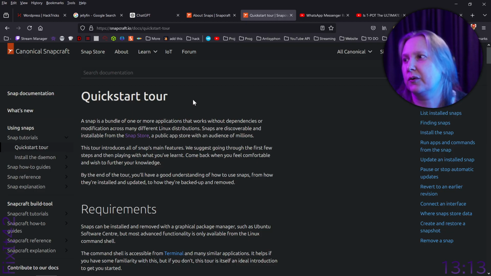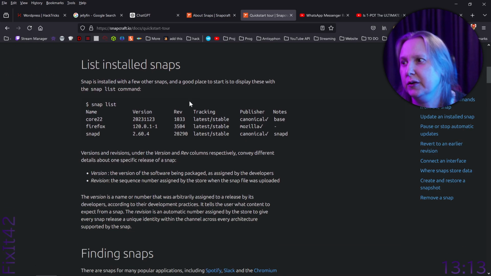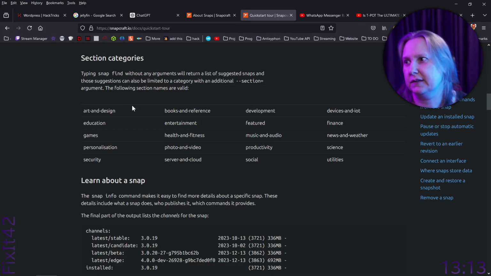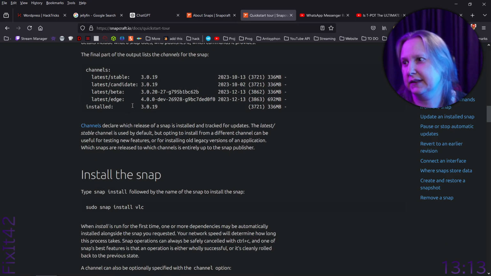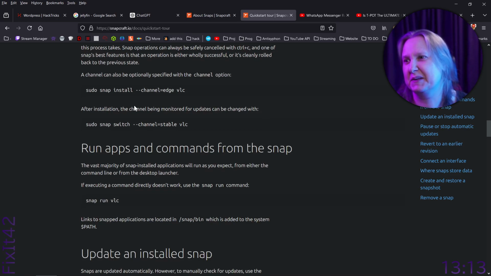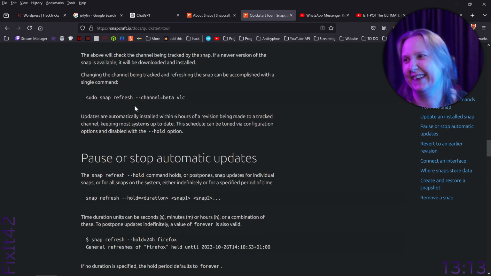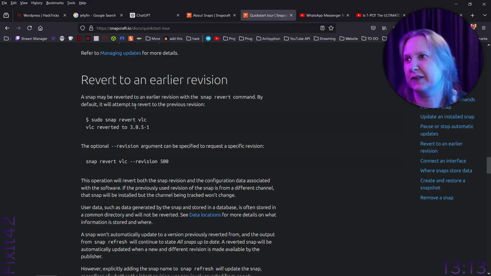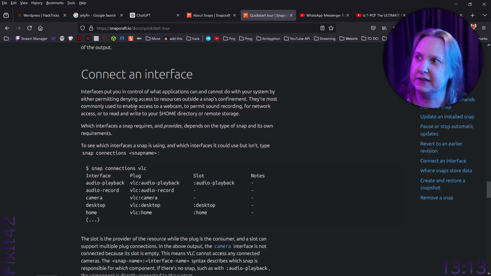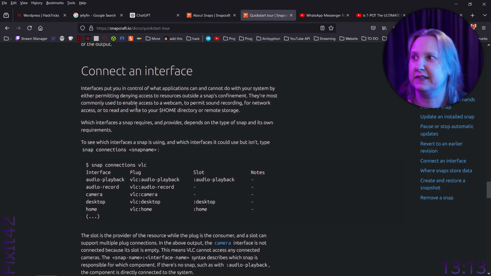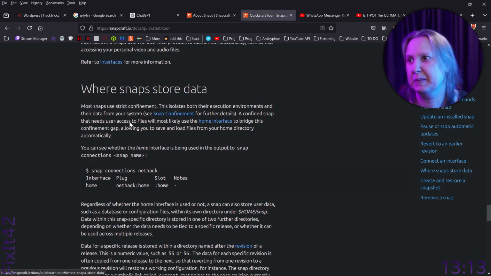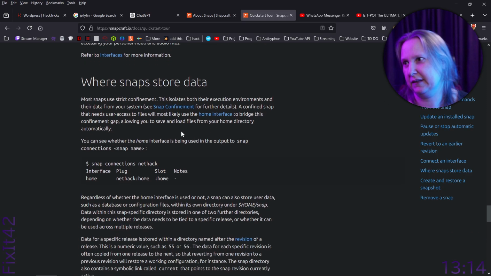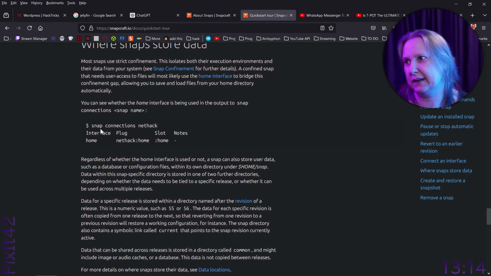this quick start tour here is kind of useful. We can do snap list. We can, well, find more information about them. Run them. There's lots of information, of course. There are also versions, as ChatGPT mentions. You can do snapshots of them. And let's look at this. Where to store data?